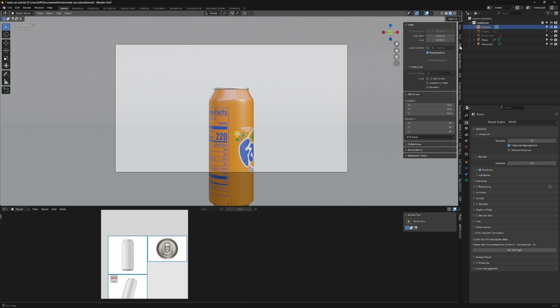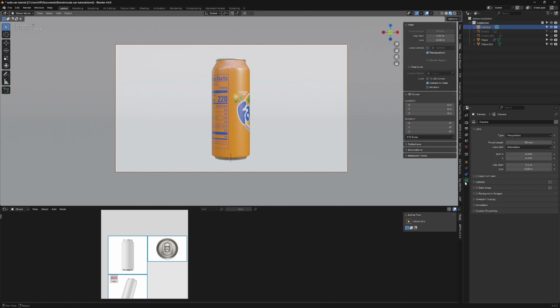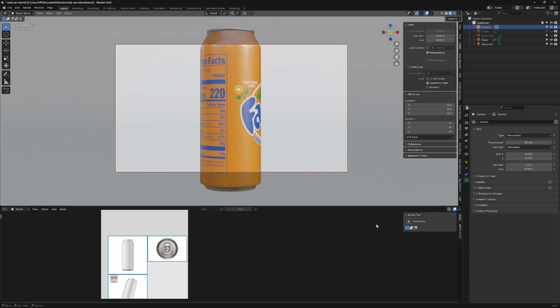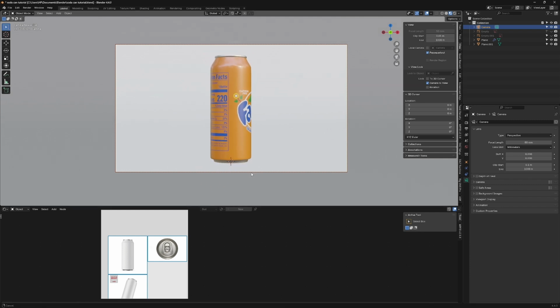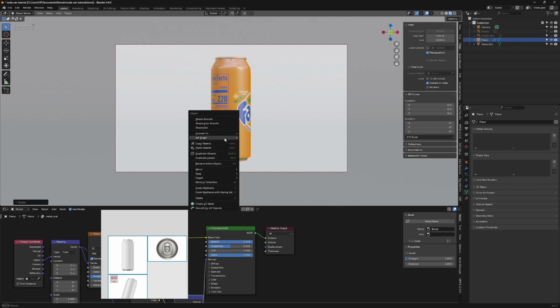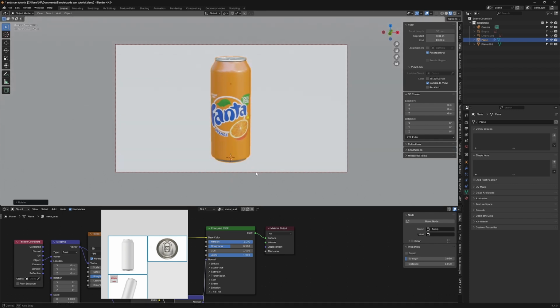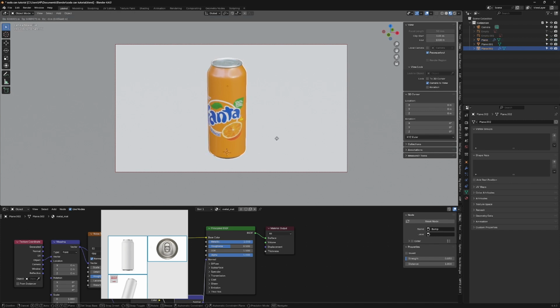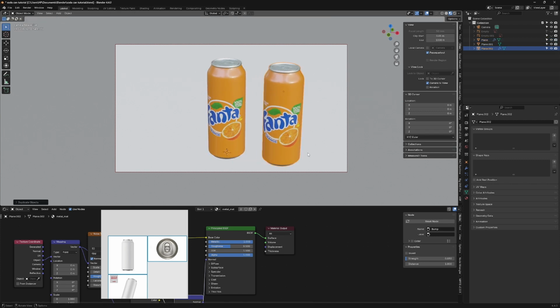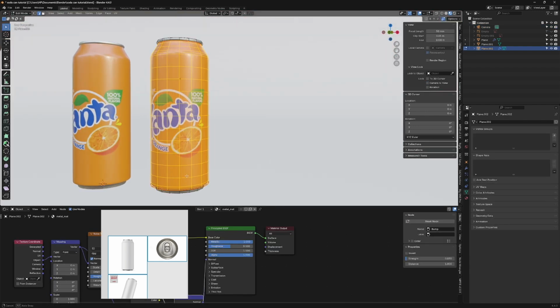Switch to view mode and select camera to view. Now we can move our camera and position it the way we want. We can select our camera, go to camera properties and change it from 50mm to 80mm. Now we have a much better view. We can select the can and rotate it in the Z direction. Then rotate the camera to the view that you want. Duplicate the can and adjust it to the position that you want.